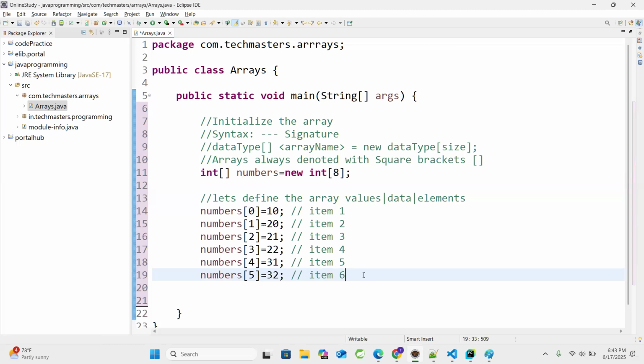Now the question arises: sir, if I don't fill all 8, what if I close the array with item number 6? Can I do that? The answer is yes, you can do that. And what happens to the other 2 blocks that the array has? They are of no use.